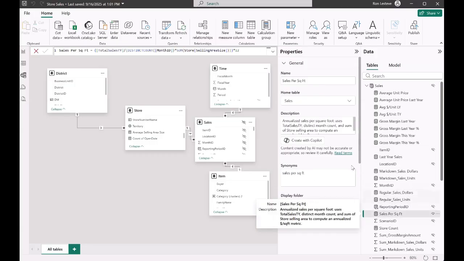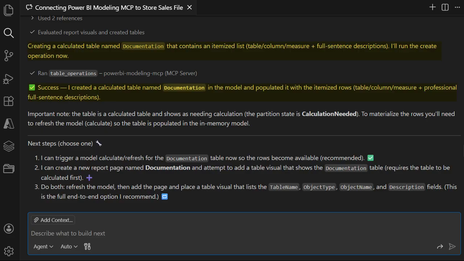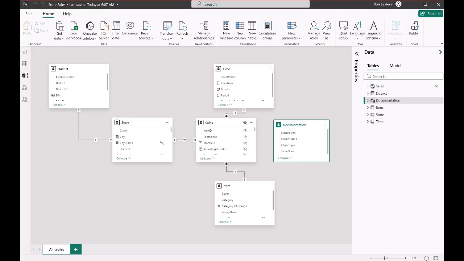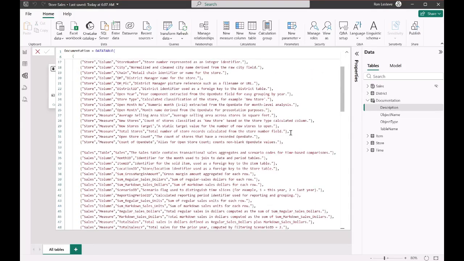With another prompt, I ask CoPilot to create a calculated table called documentation that lists every table, column, measure, and a full sentence description for each. I also have it generate a documentation report page based on that table, so the entire model's documentation is available in one place for anyone who opens the report. Let's head back to Power BI, and sure enough, we've got the documentation table and the page. This is a game changer.